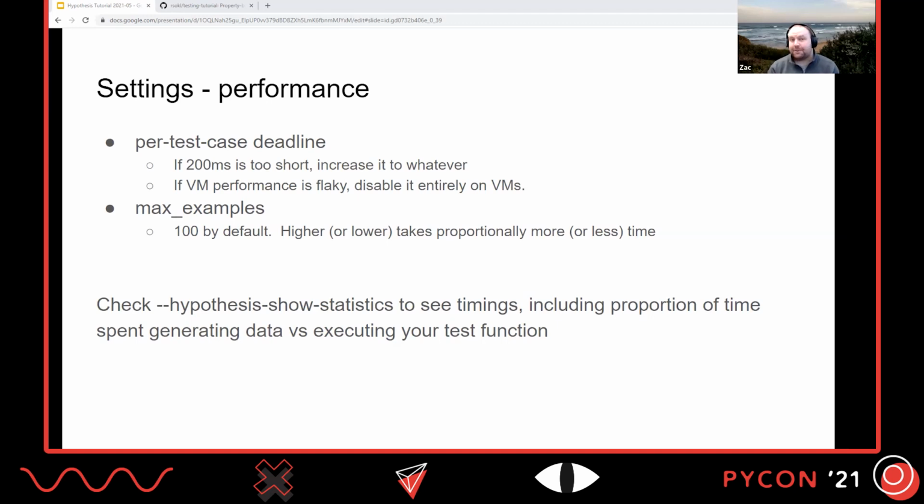On the other hand, if you expect your test to run for a long time, it might make sense to increase the deadline or just to turn it off entirely. The most common problem there is maybe your CI is running in a virtual machine, which is subject to unpredictable performance pauses. In that case, I tend to use a profile that just disables the deadline when it's running on machines that have this flaky performance. And max examples is the other one. If you want your test to be faster, just turn down the number of examples that it tries.